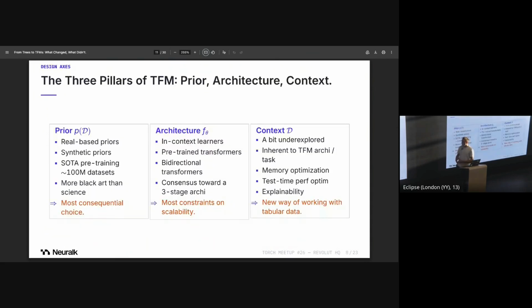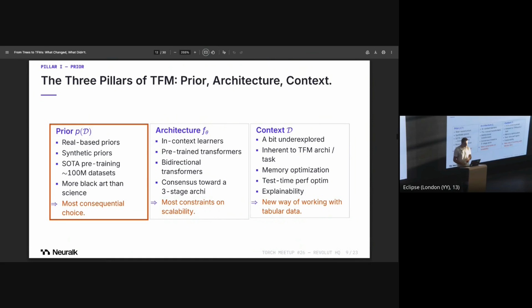TFMs are built around 3 main pillars. The first is the prior distribution, so the distribution of datasets that is used for the pre-training. The second one is the architecture itself, which is how do we actually implement the model. And the final one is the context, so what kind of labeled sets I present to my TFM when I want to make an inference. So let's begin with the first one.